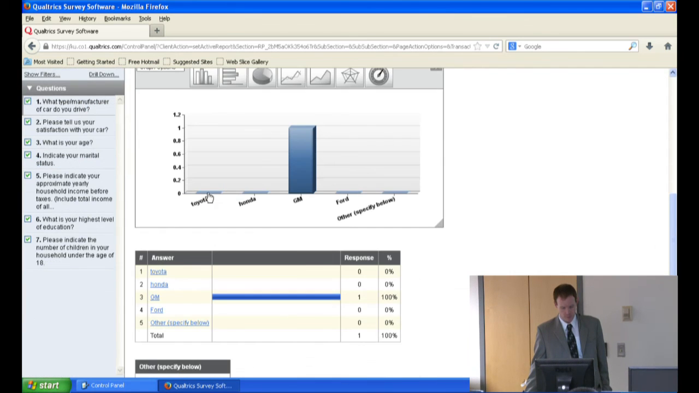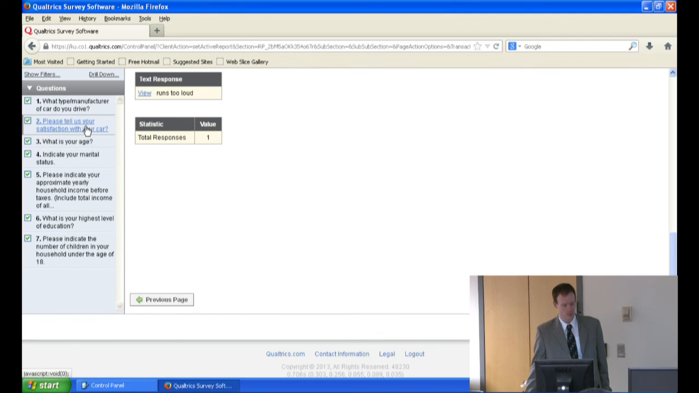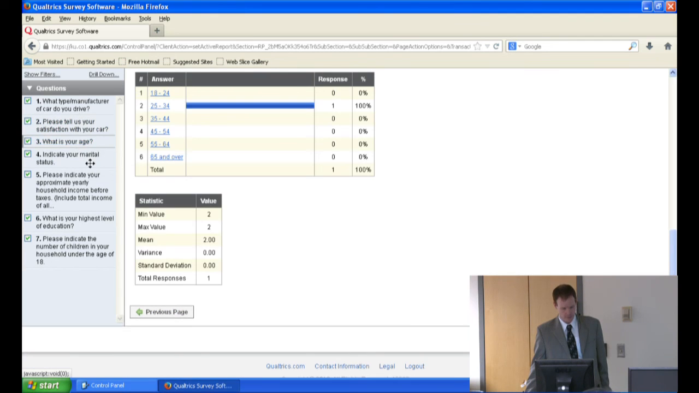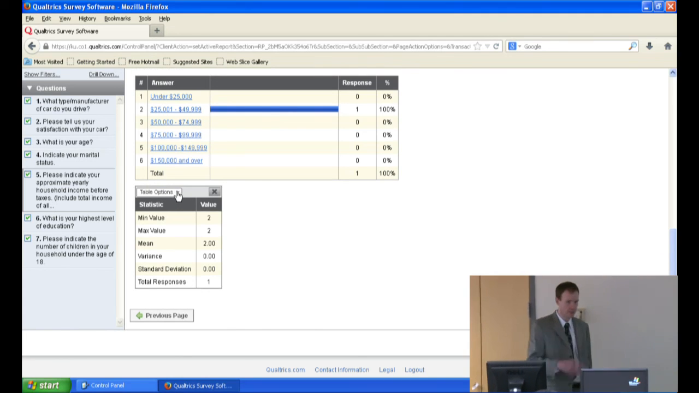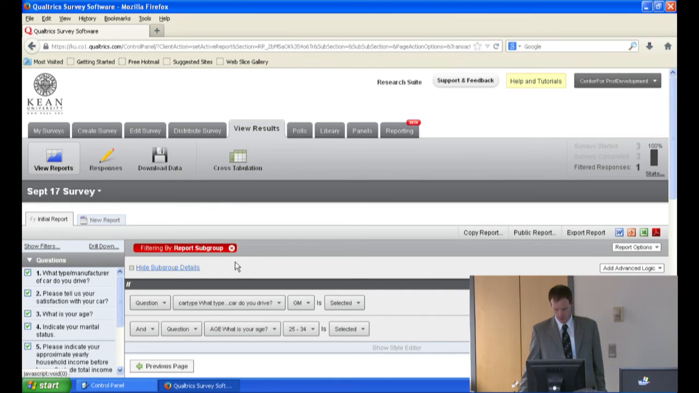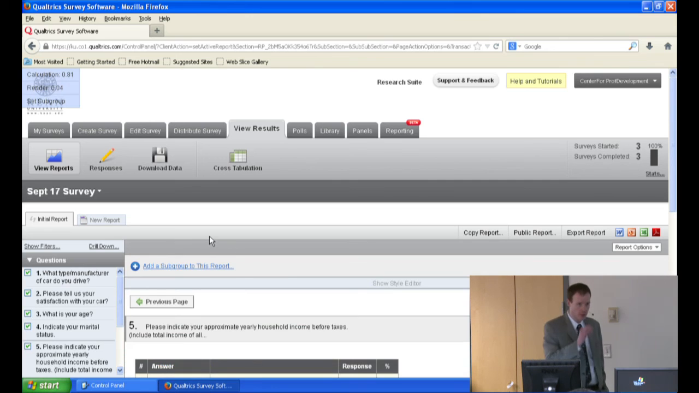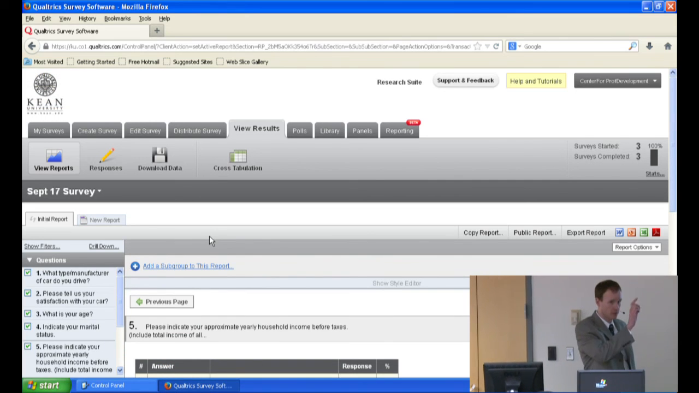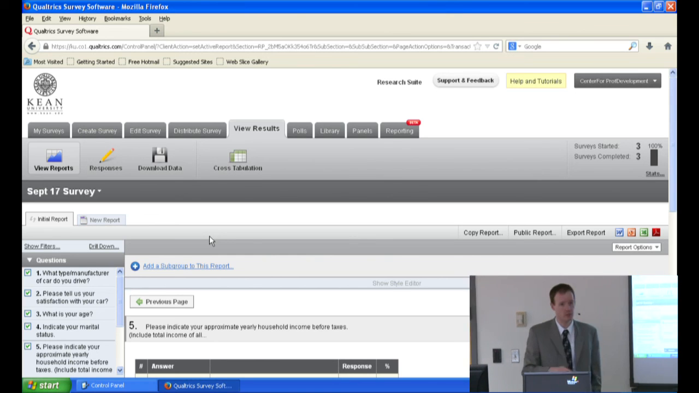So we go back, there's only one respondent. Their car runs too loud. They're 25 to 34, married. They make between $25,000 and $50,000 a year, etc. So you can do different levels of data cuts within the program without going to one of the other external programs. And to remove the subgroup, all you have to do is there's a little red button there that says remove subgroup. Click on that. It'll take it away and it will restore your data to its original form.